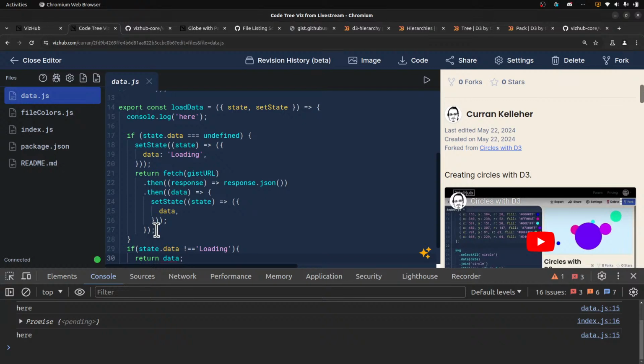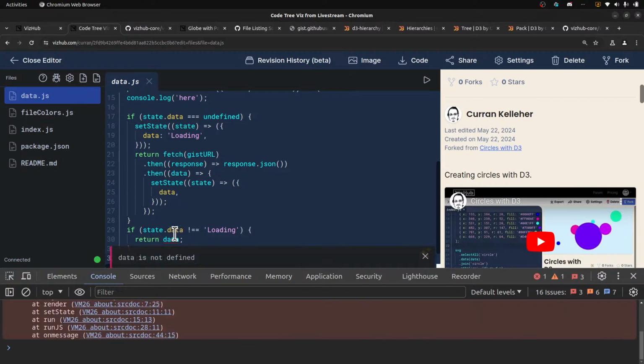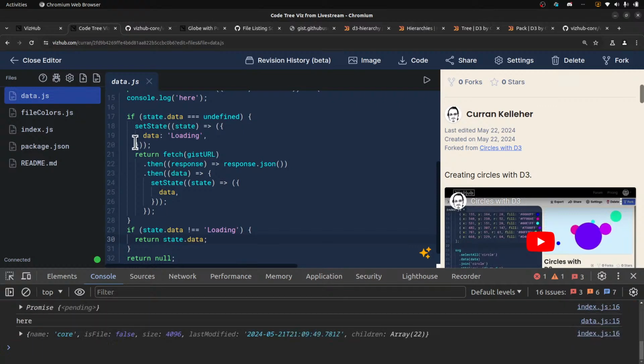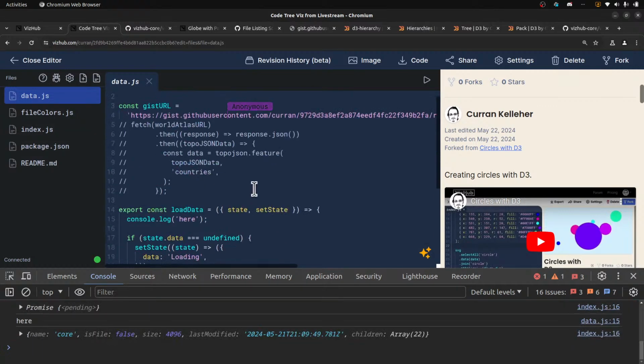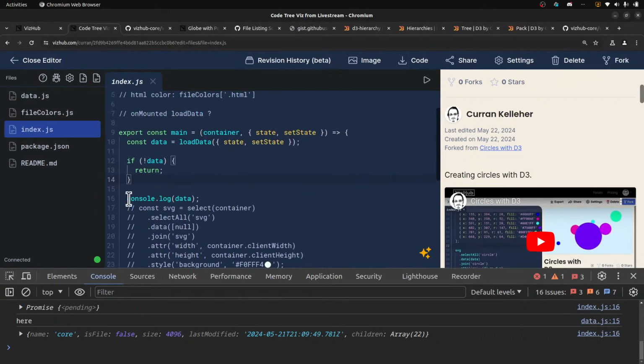Return data. Otherwise we return null, I like to use null just to signify that we don't have it yet. Rather state.data. Okay, that's like the homework, so to speak. And now we can move on and go to the data visit.